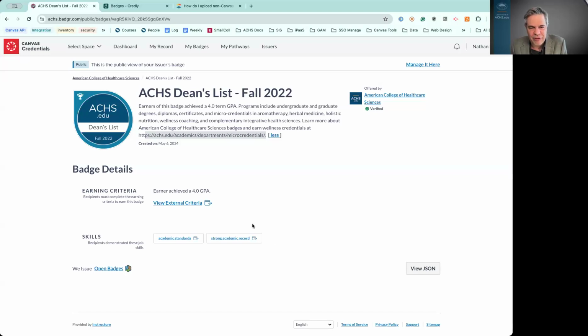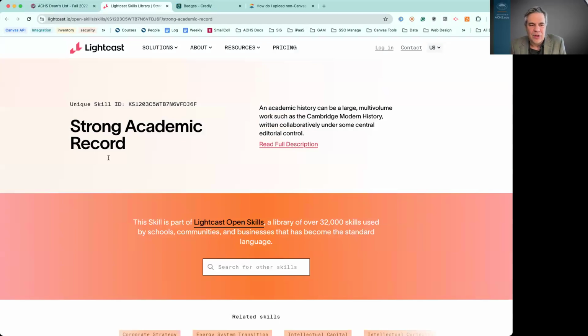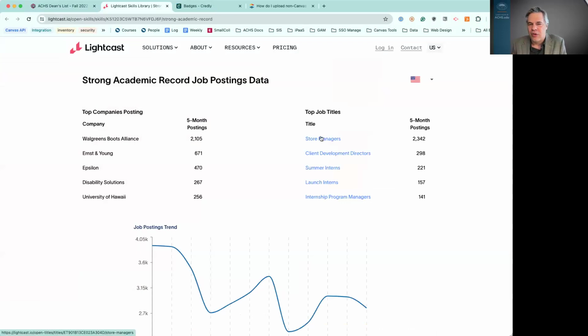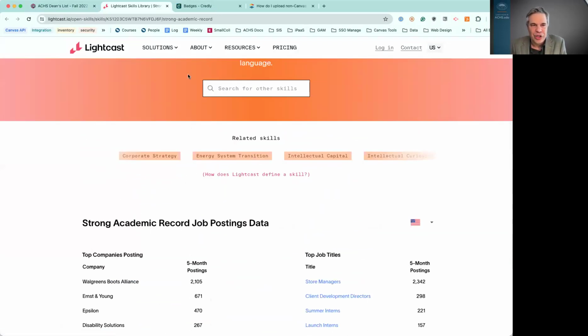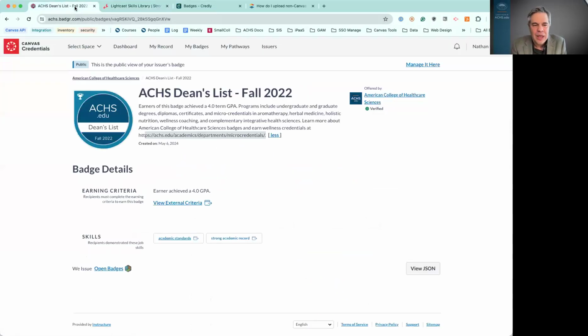And then you have some associated skills. What are the skills associated with this badge? And you can click on those skills, and it'll give you a little summary of what kind of companies value those skills, and what some top jobs with those skills are. So this is really cool. It's a lot of related information about that skill. For something like Dean's List, it's a very general kind of skill, but some of our other badges, right?